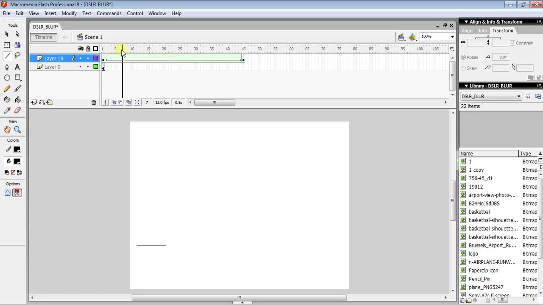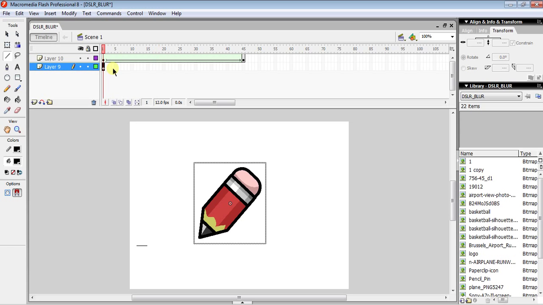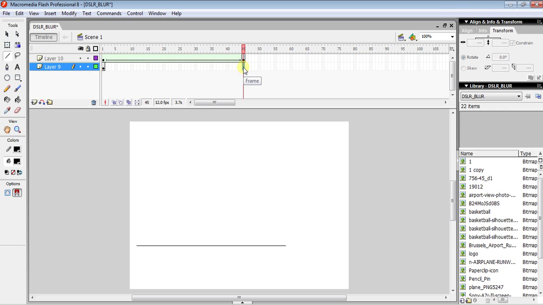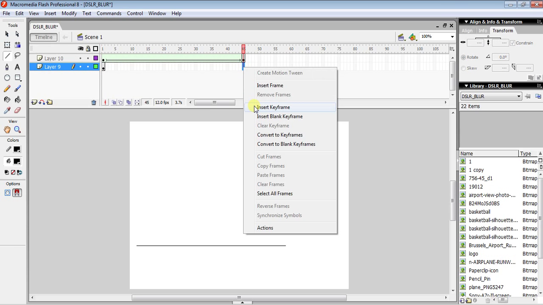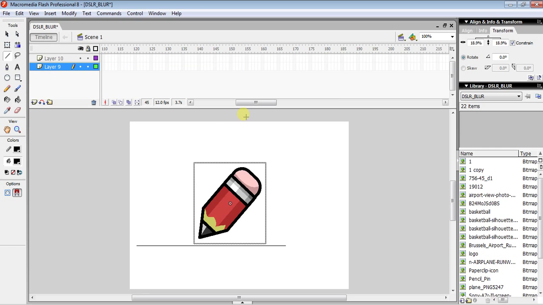So as you can see over here, as I go back and forth, the line draws up and just disappears. So I think it's really working. And the next step I have to do is I have to make another keyframe at the last, just like this one, so my pencil will also appear over there.